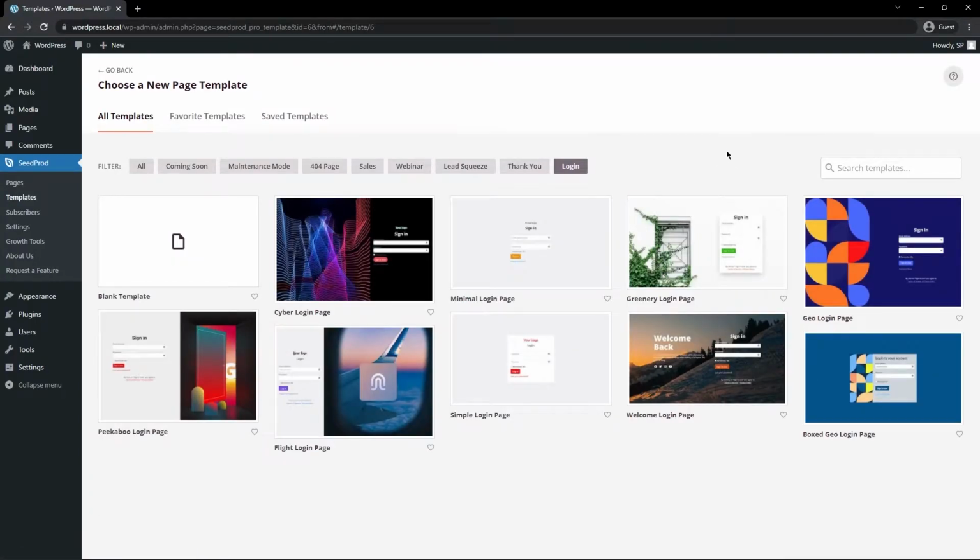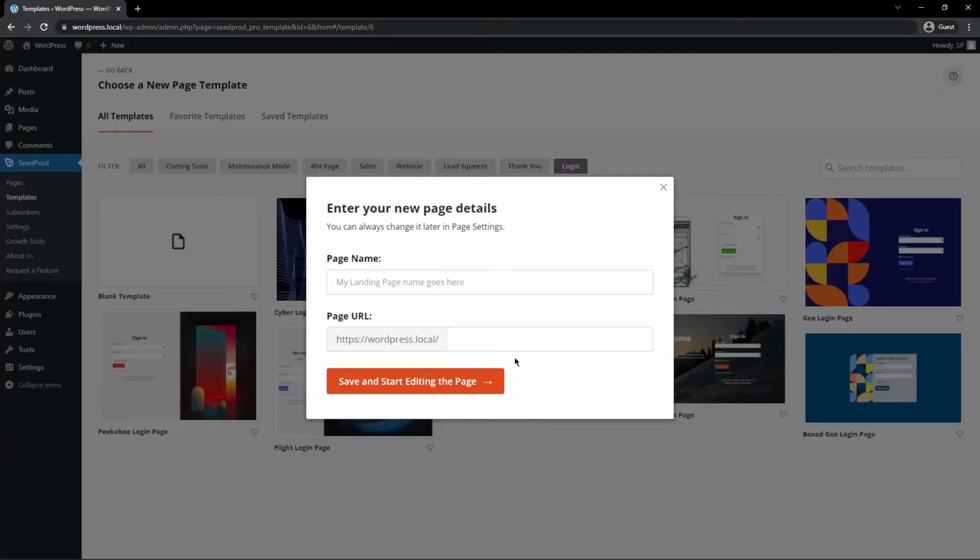And SeedProd is going to ask you to select a template. You can use the blank template if you want to create your own from scratch using the SeedProd blocks, or you can select one of these pre-made templates. I'm just going to click a simple one right now, simple login page, just to keep this video easy. And we'll go in and give a custom page name here.